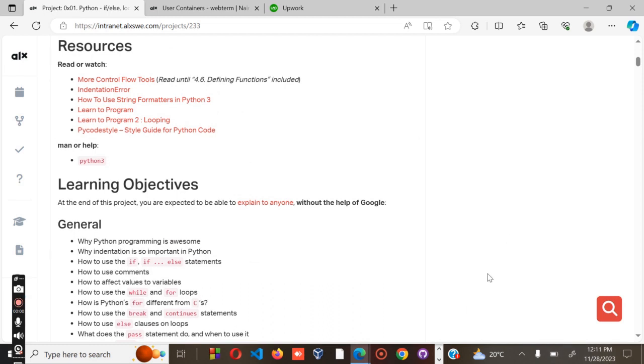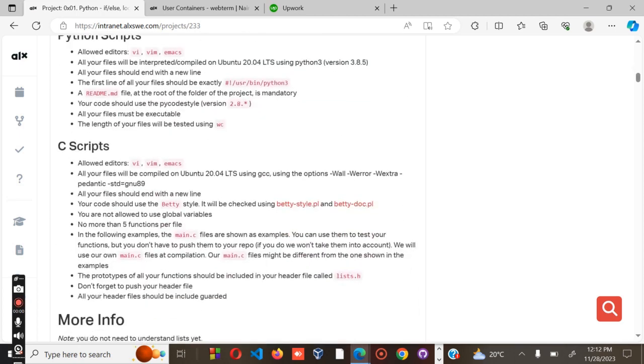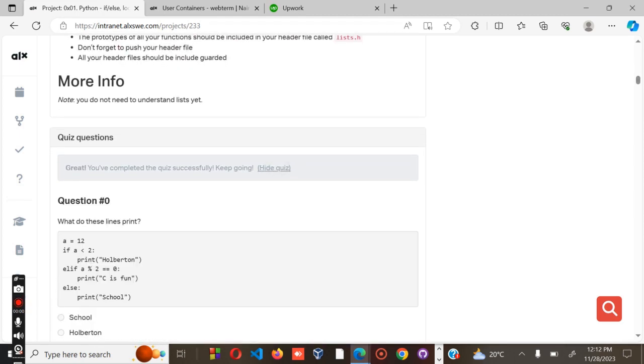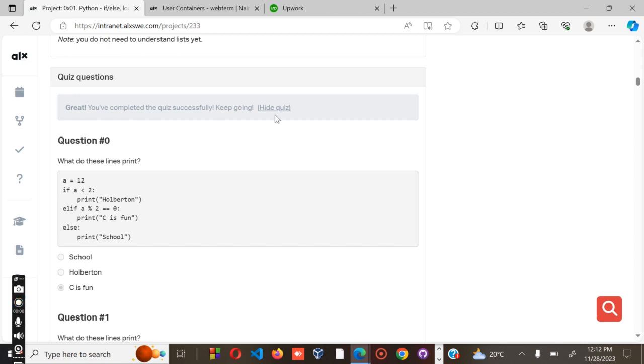and the project, ensure that you go through the reading material that has been attached for us to go through. That is the mock flow tool, indentation, how to use the string formatter in Python 3, learn programming 2, Python, and the py code. I had already prepared the previous video, which explains how I was able to arrive at each of the answers to the questions that we have.